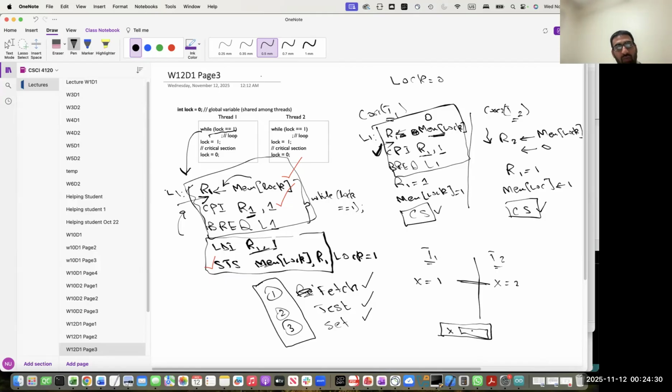So if T1 is allowed, x will be set equal to 1, and then if T2 is allowed after T1, it will come again and overwrite it, setting it equal to 2, right? But both are not able to perform the write operation at the same time. So it means that the write or store operation is atomic. Atomic means that it cannot be broken down into multiple steps. It is a single step, a single operation, and only one thread can write to a given memory location at a given time.